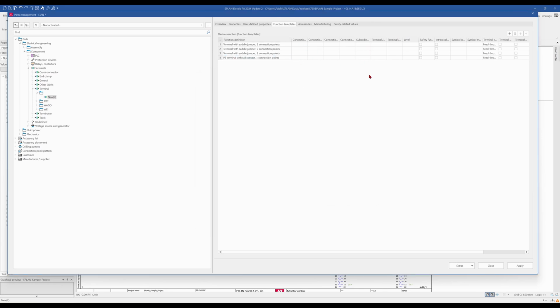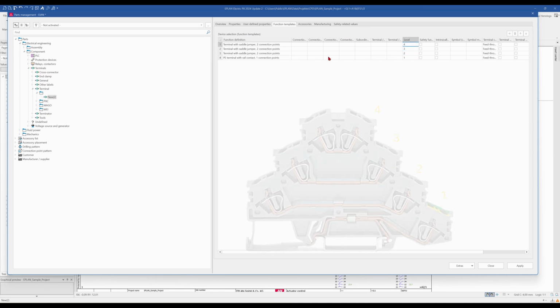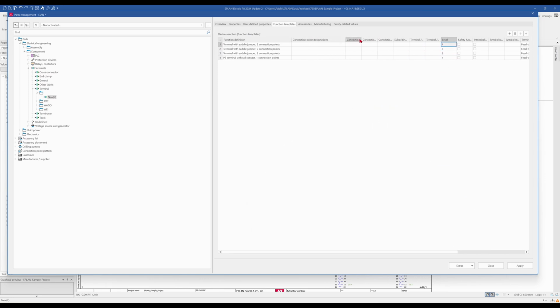So the counting of the levels is the same as at home in your house. You start from the ground level up to the roof level, the top level. That means here we have the PE terminal and we add the levels number 1, 2, 3, and 4. And we have some more things which we can add. I also add here for the PE terminal the connection point description PE. I'll show you later what the benefit of it is when we use it.